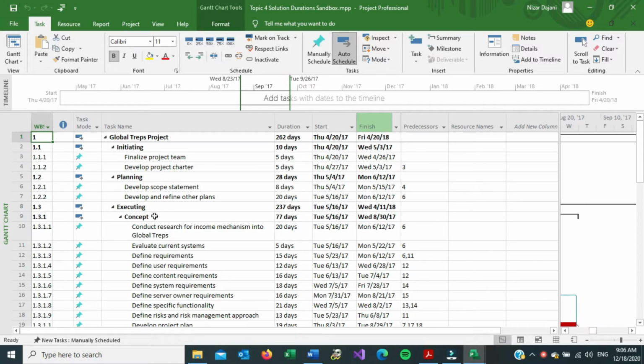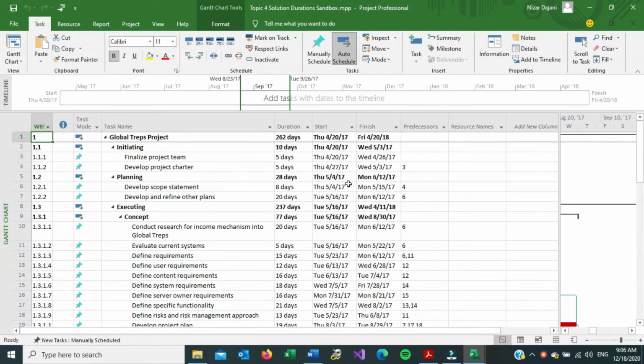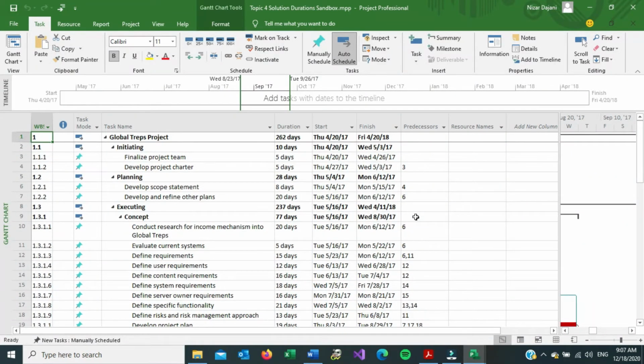So we got all the WBS tasks inside. We got our duration populated, and then again, the start and end date could be different from what you have because again, when I first started playing with this file was way back in 2017. And then we also populated the predecessors. Okay, so that's where we're starting off with the week 4.